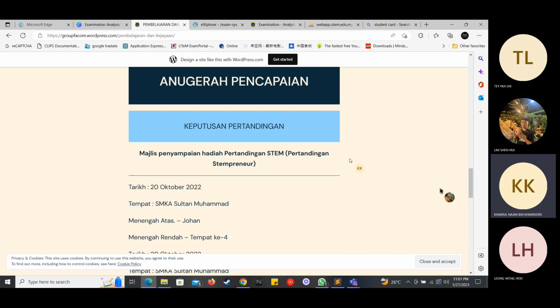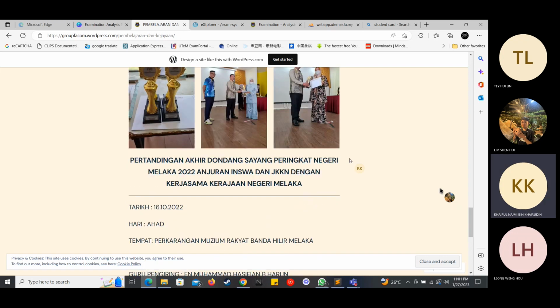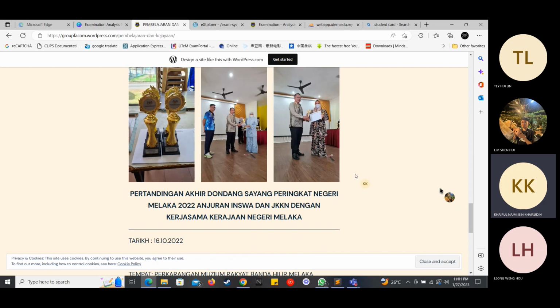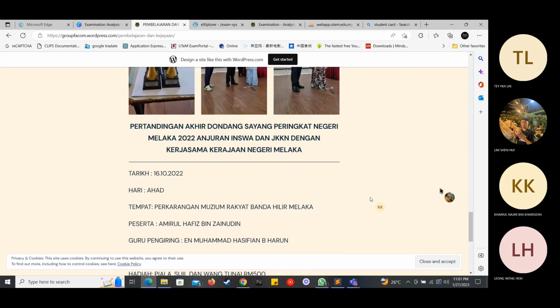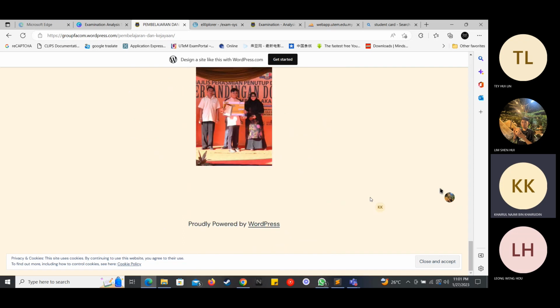And the anugerah pencapaian. And then this is a few of the pencapaian, which is pertandingan akhir dondang sayang peringkat negeri Melaka 2022. And then with a little bit of the event.